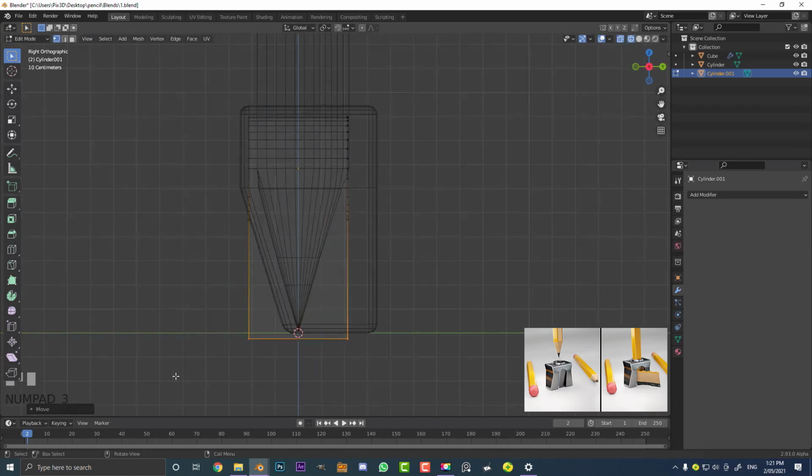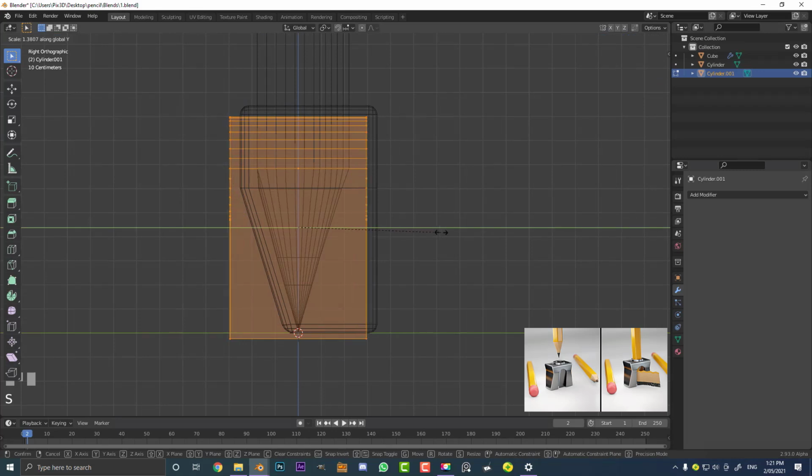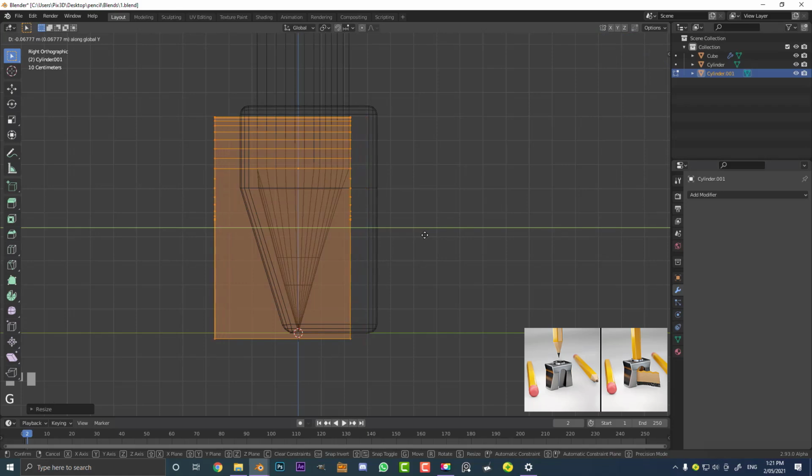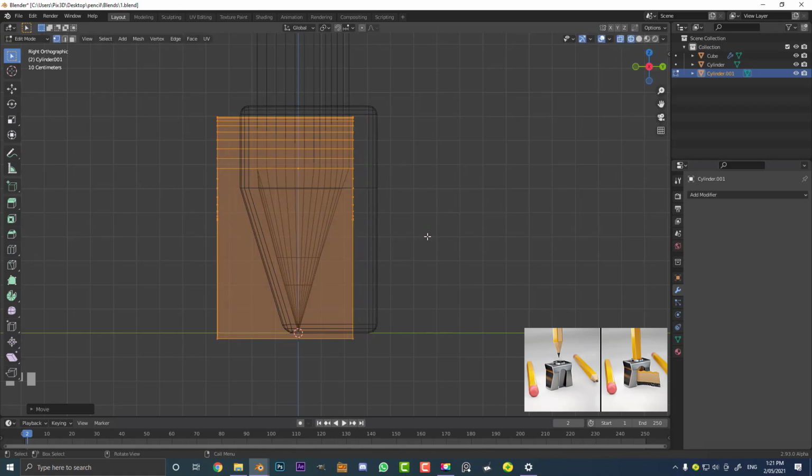Then you're going to go into your right orthographic view. You're going to select all of these, and you're going to go S, Y, and scale them on the Y a bit more. Then you can go G, Y, and move them forward a bit on the Y, like that.